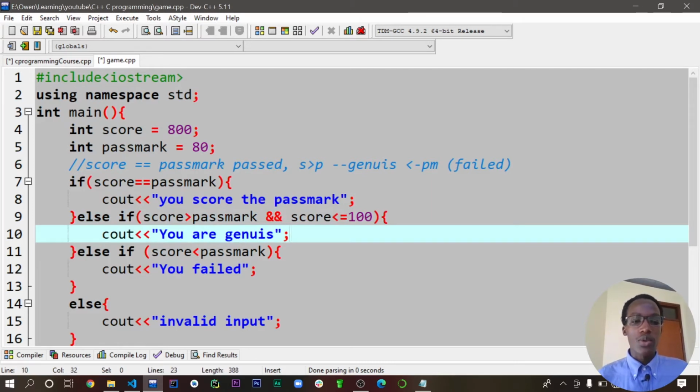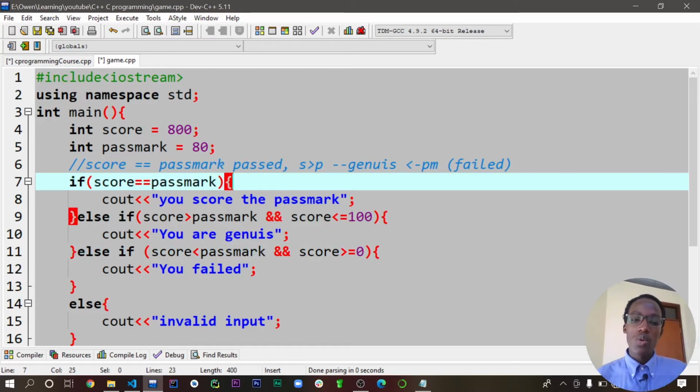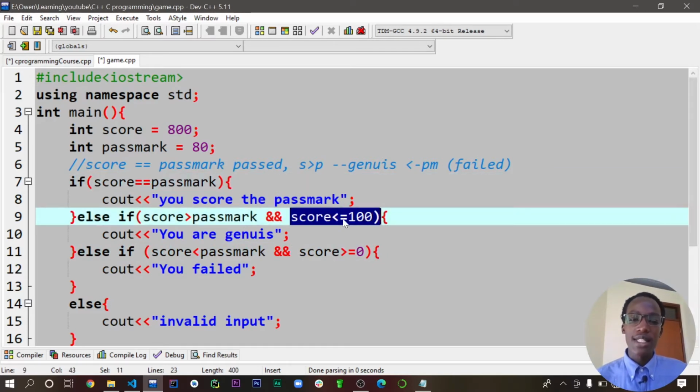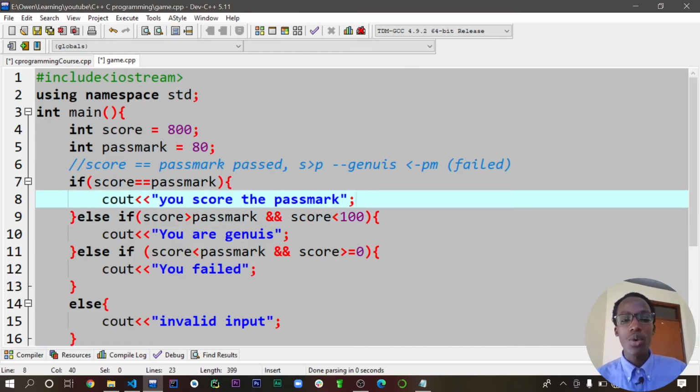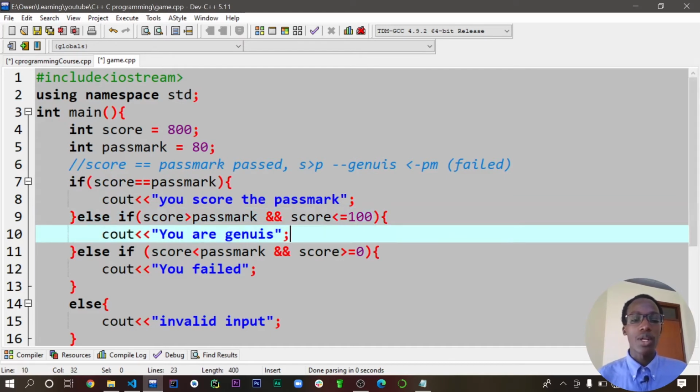So then we can now check for this. If it is less than the pass mark, and score must of course be greater or equal to 0, because one can score 0. So with this one here, we are saying that if it is less or equal to 100, that means you can score up to 100. But if you use the less one, that means you can only score up to 99. So make sure that you have the less or equal one.